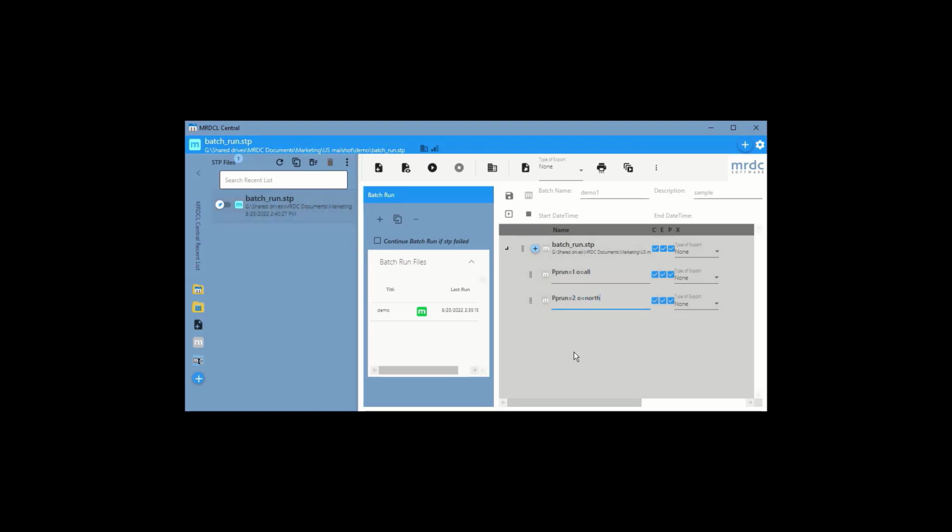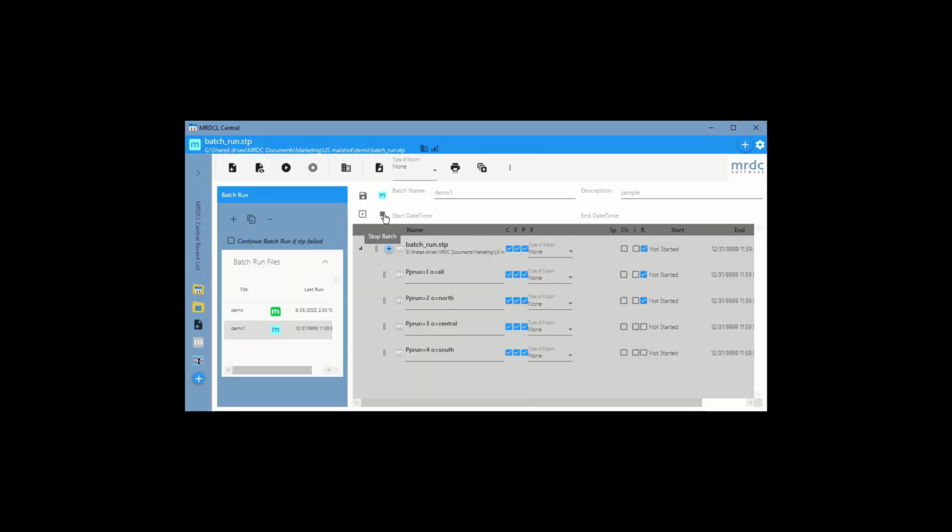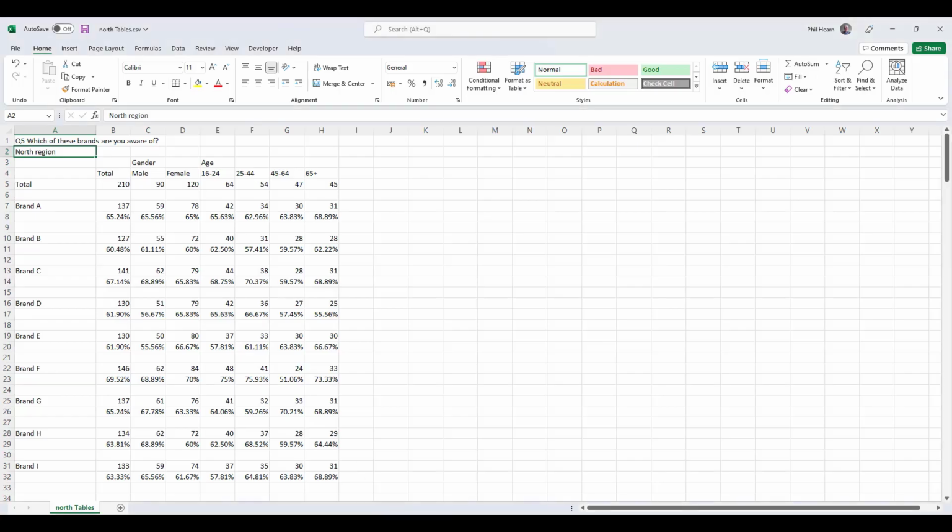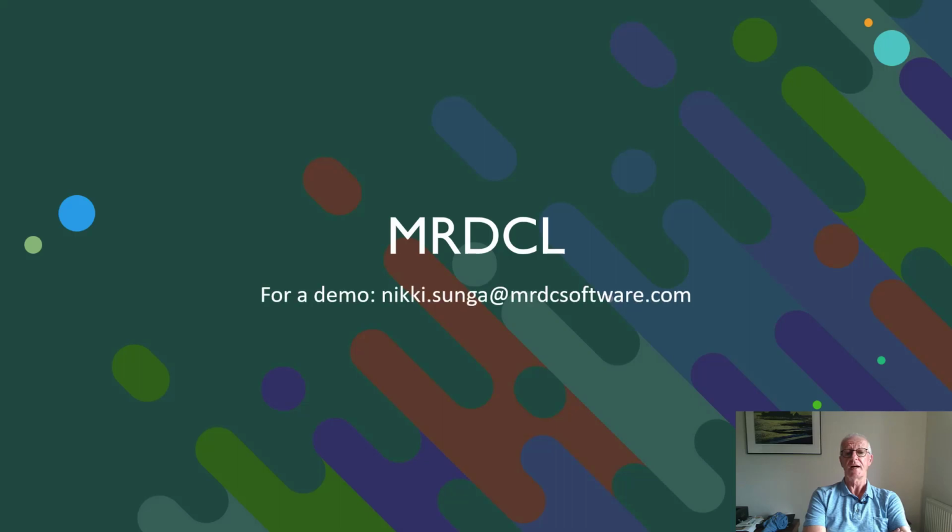Now, if I want to, I can also run a batch file. So I might want to run these tables for all regions and then one report for North, another for Central, another for South. So I'm running that now, and I've got a report for each of those regions automatically. And there you could see the North results. Of course, you can automatically export to many formats for client databases, charts or dashboard.